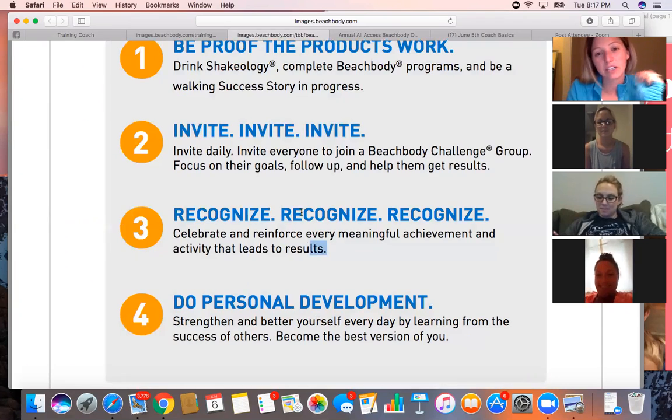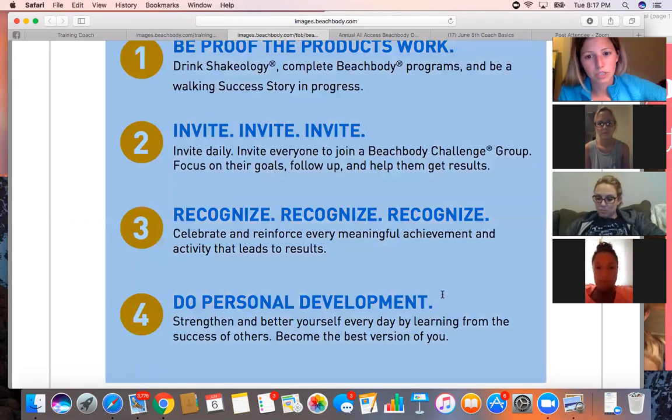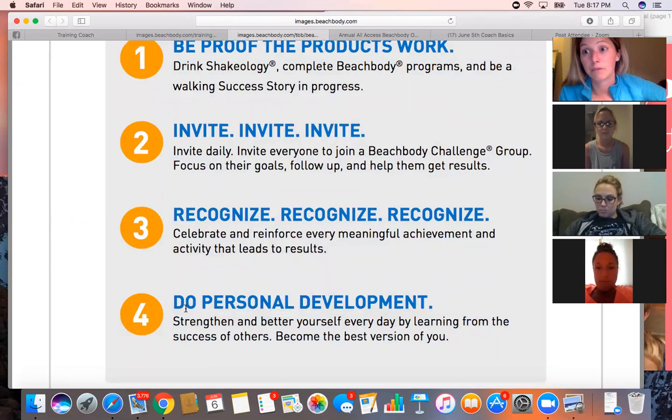And then recognition, our team's really good about that, recognizing people in your challenge group. And then personal development, which is really, really important. I think that's one of the things that a lot of people will skip on. But personal development is pretty big to the business.